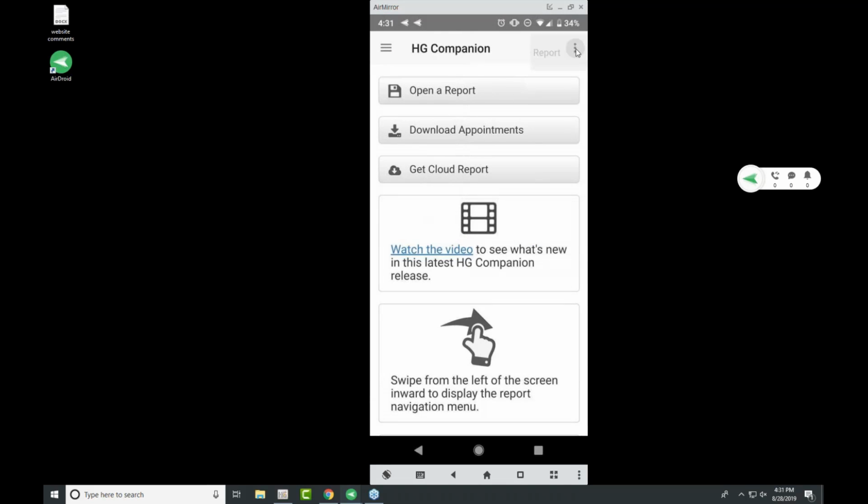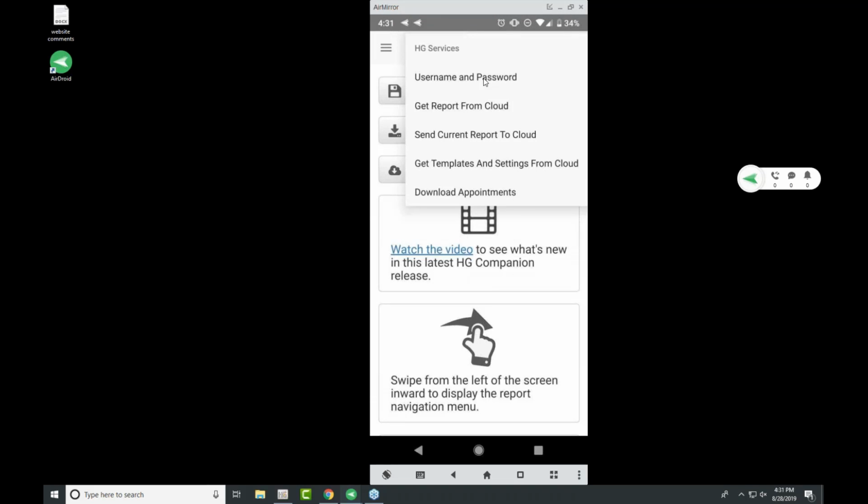Then we'll go into HG Services. This is where you enter your username and password. We did that earlier. This is where you would retrieve the report from the cloud. If you use the appointment manager or even ISN, this isn't necessary. Once upon a time, people would pull down their appointments to the PC and then send that report to the cloud and retrieve it. If you're still doing that, you don't have to. You can actually download the appointments directly to the companion, and we'll do that today.